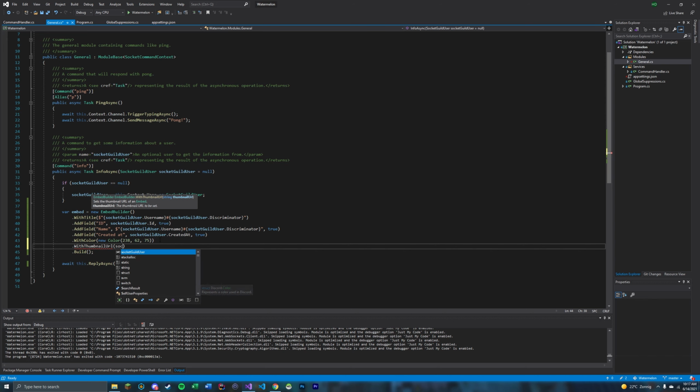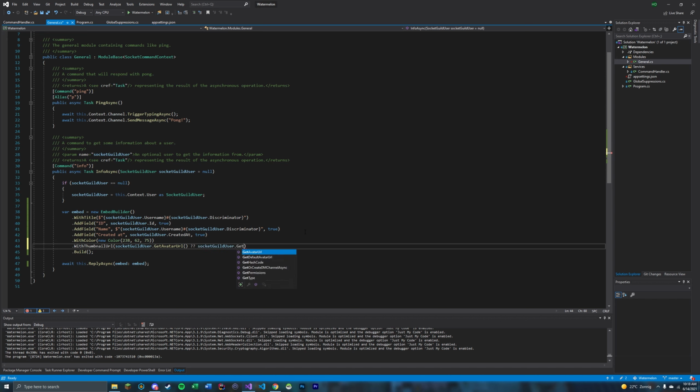We do this by saying SocketGuildUser.GetAvatarUrl, but there's a thing, because sometimes people don't really have a custom avatar URL, but they just have a default profile picture. Therefore, if the GetAvatarUrl is null, we want to use the null coalescing operator, which allows us to say like, hey, if this value on the left is null, then we want to use the value on the right. So in this case, what we'll say is SocketGuildUser.GetDefaultAvatarUrl. This way, if the user does not have an avatar URL, it picks the default one.